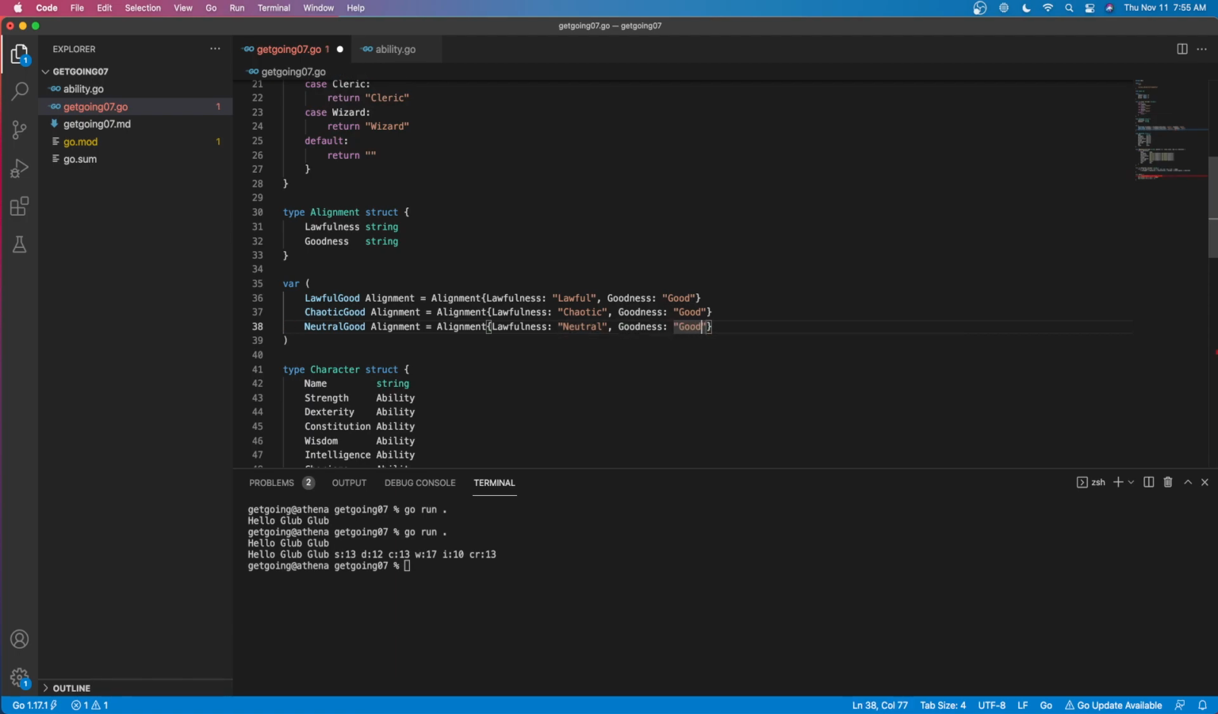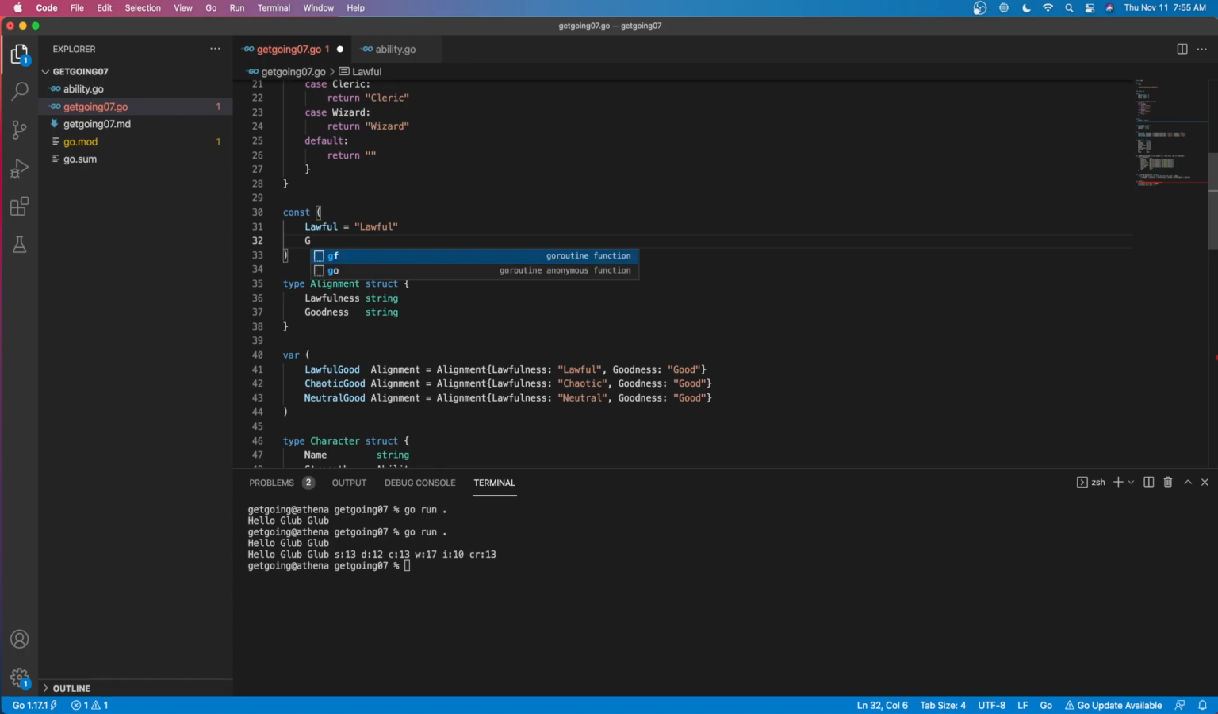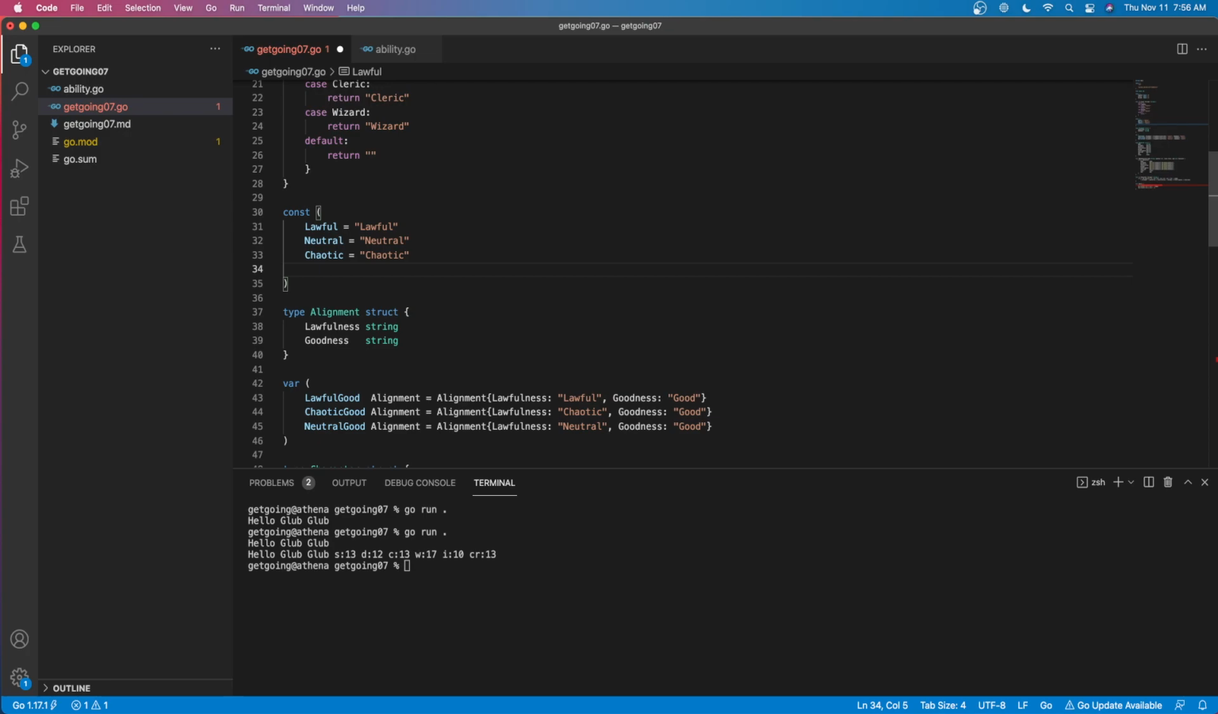Well, we wouldn't want that, so we might want to turn these into constants as well. So we could say const lawful, neutral, chaotic, and what do we want to call the other one? Good and evil.